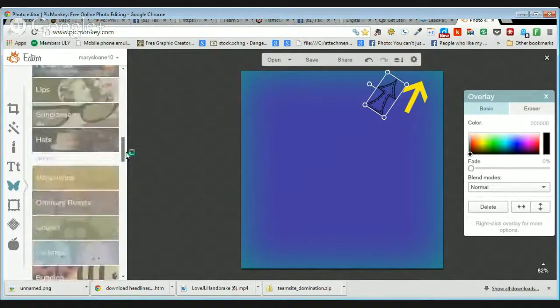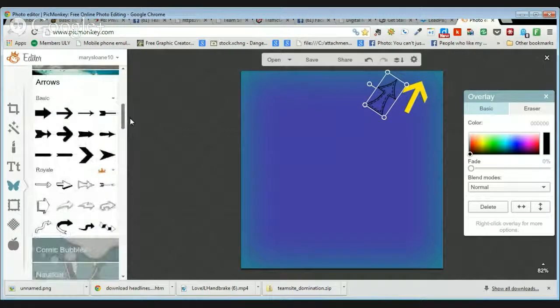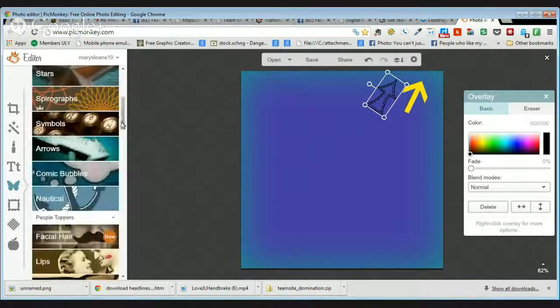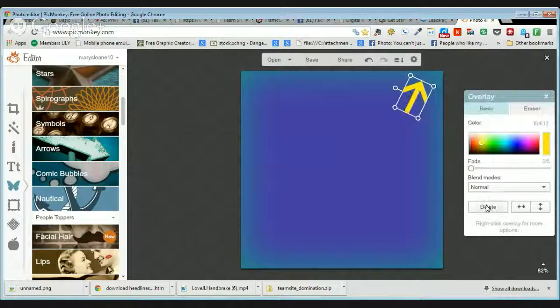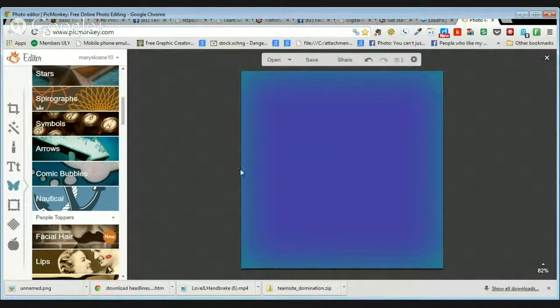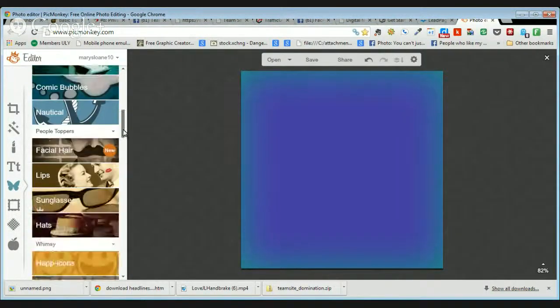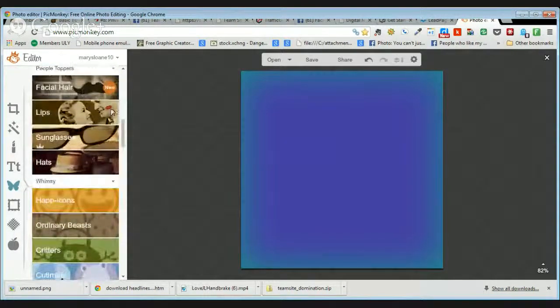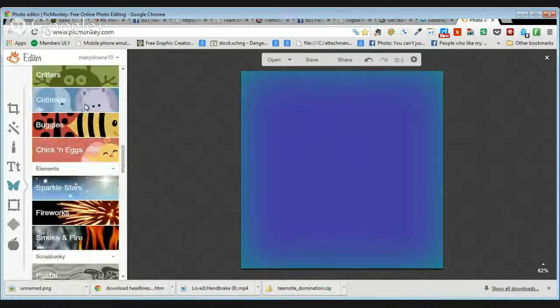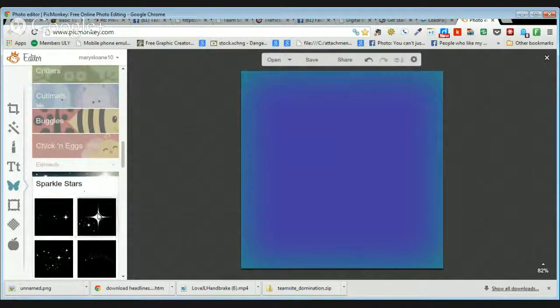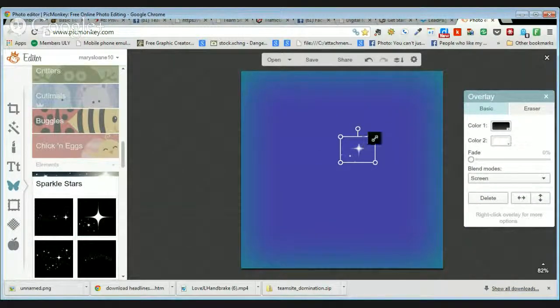They've got everything from facial hair that you can apply, obviously not to a blue canvas, and if you want this to disappear, you just go delete. You want this to disappear, delete, and away you go. So there's lots of fun things that you can do here. You can add lips, lipstick, sunglasses, hats. You can add funny buggies all over the place. You can add sparkle stars. There we go. I want a star in my picture.